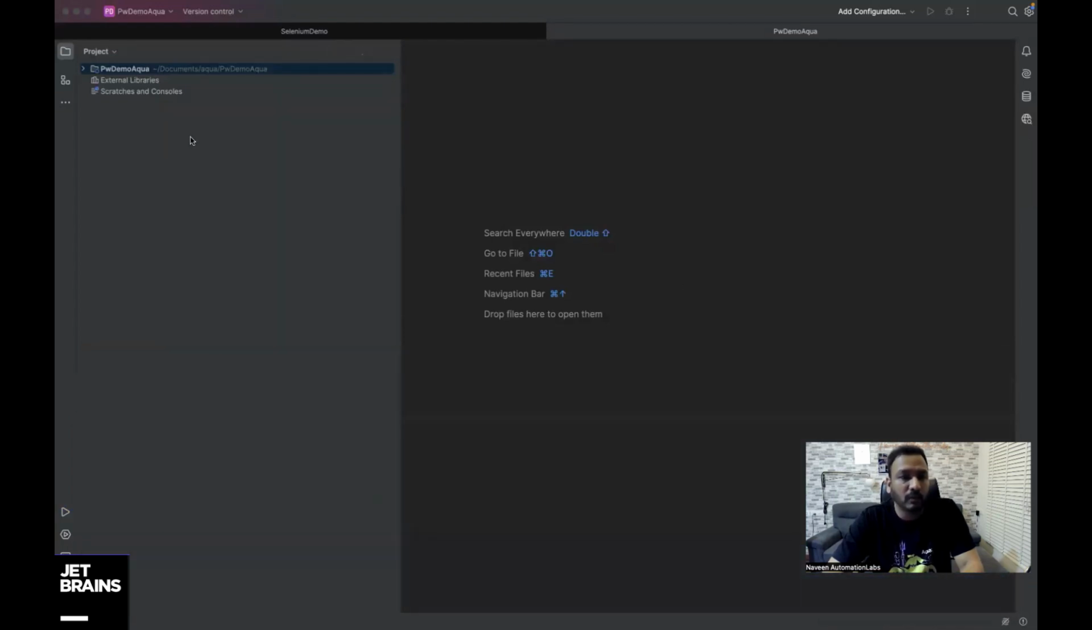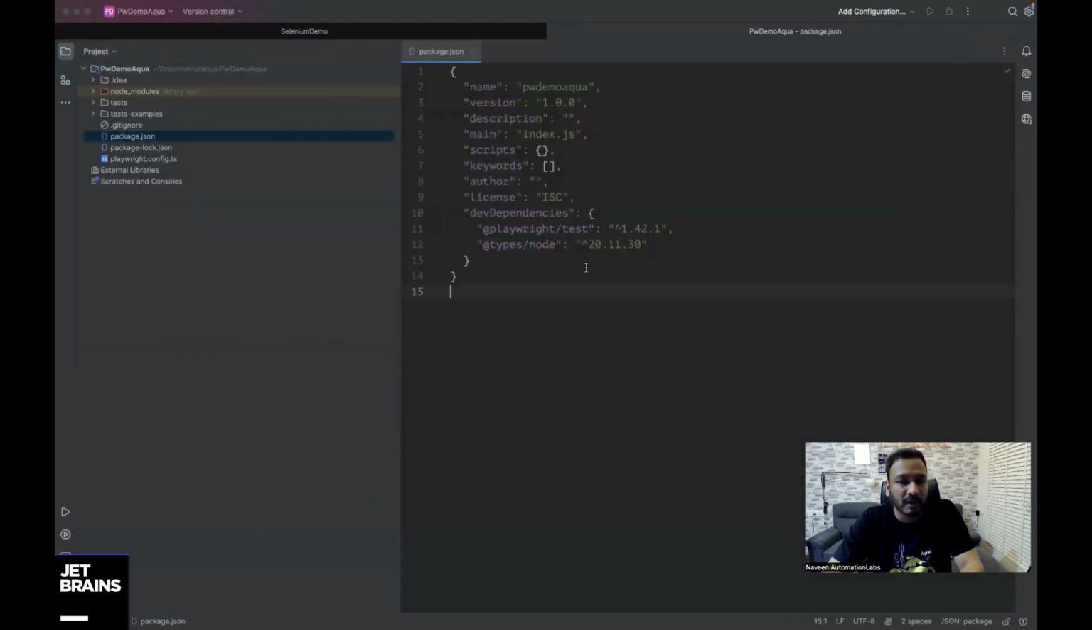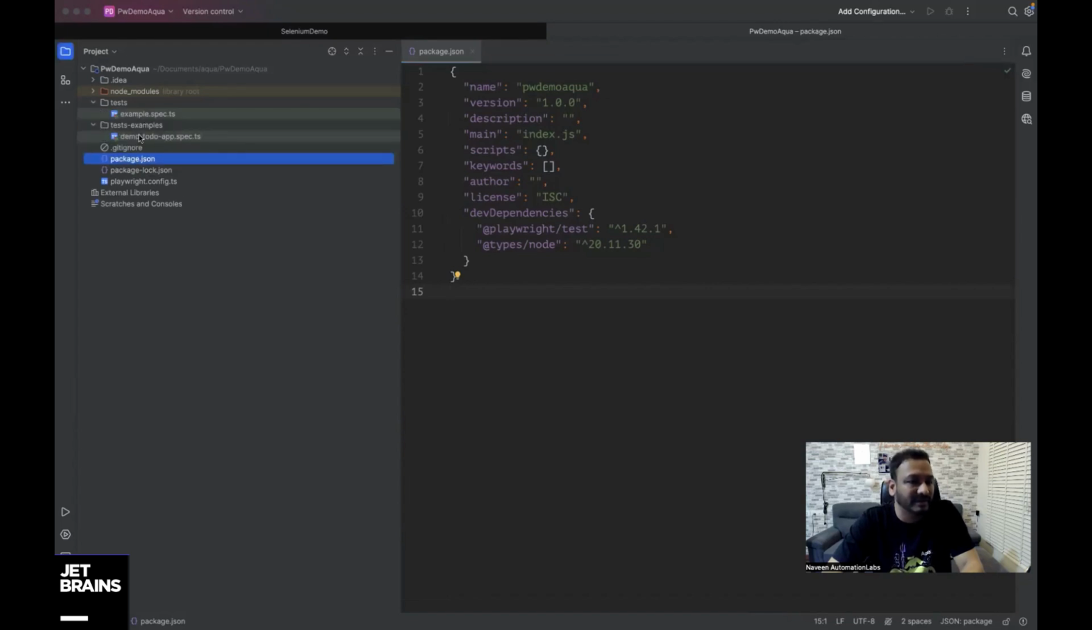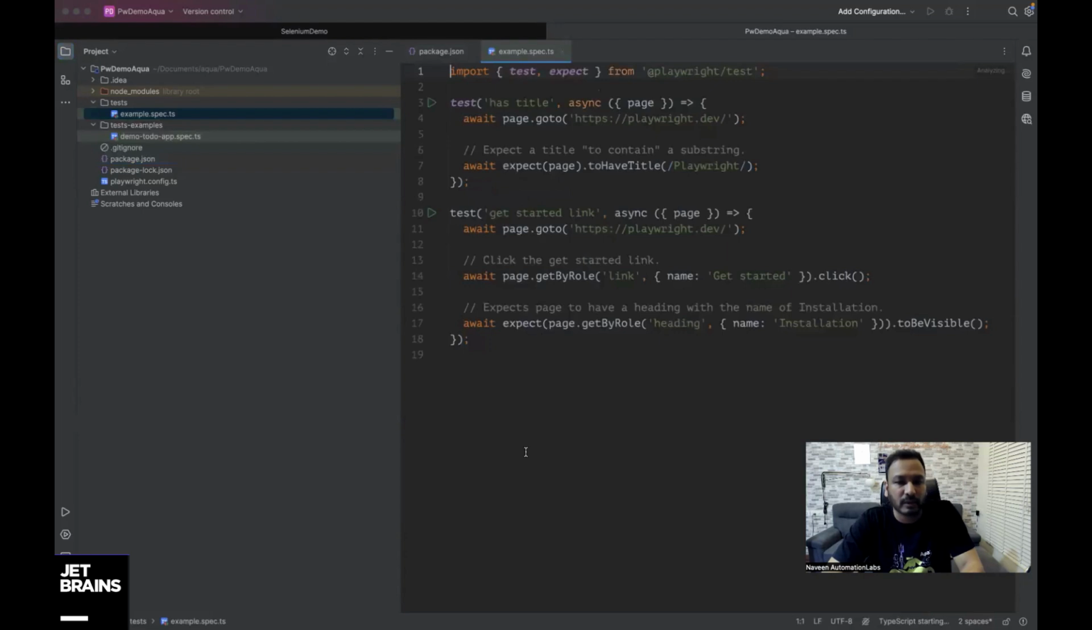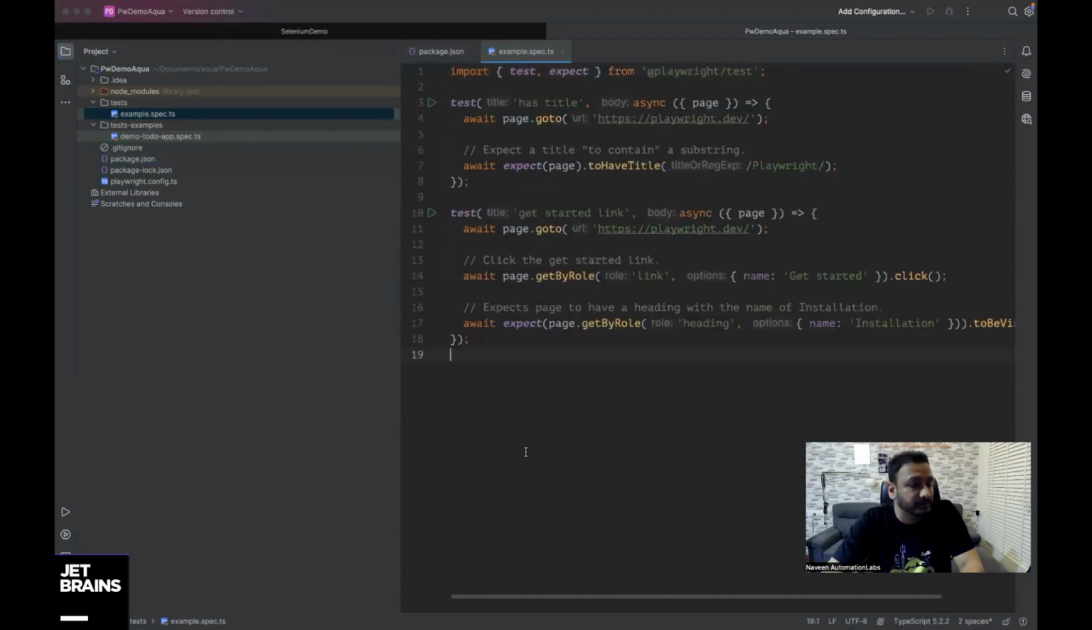Perfect. Now what I'll do, I'll simply open this particular project, and here you can see that package.json got added. Whatever version of Playwright that you want to use, you can use it under this particular test package. For example, some scripts are available here. You can just go and check it here like this.